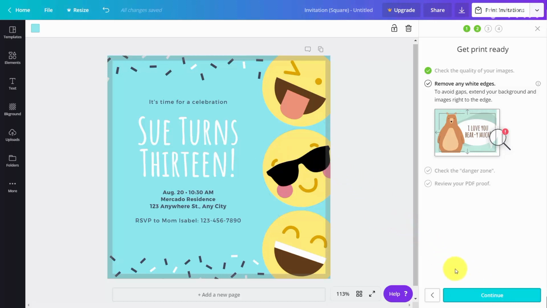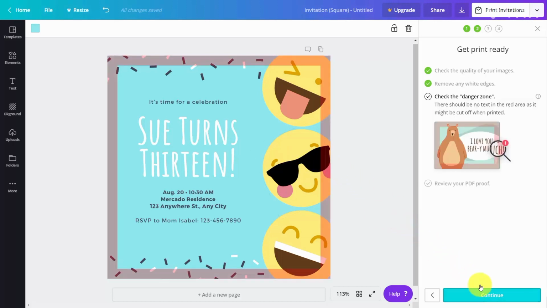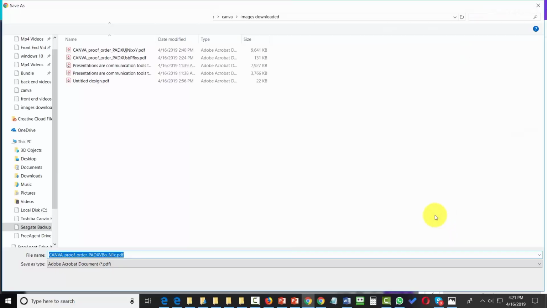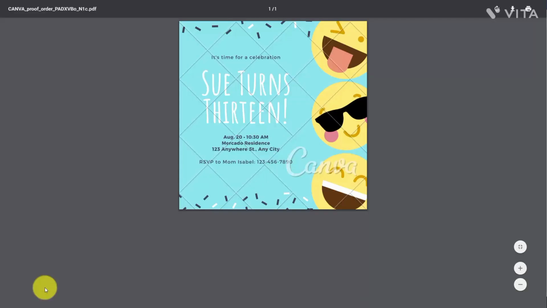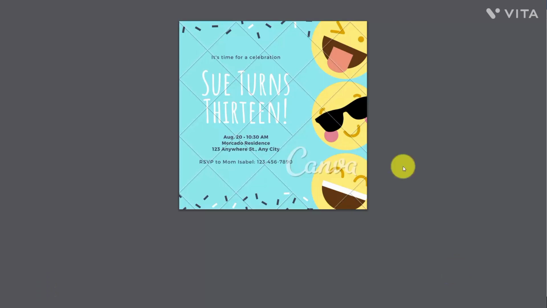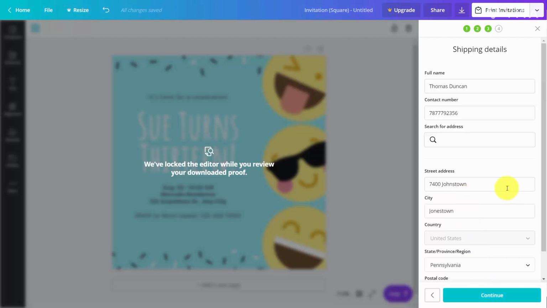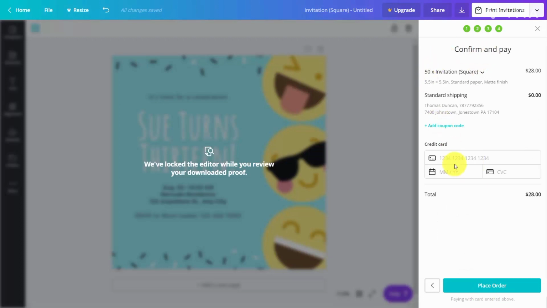You'll then be mindful of your white edges, and then you'll click Continue. You'll make sure that you don't have any bleeding onto the edges. You'll then click Continue. And then your proof will be generated. You'll then want to make sure that you're looking at your proof. You can then verify that your proof is what you want it to be. You'll then click the disclosure. You'll then click Continue. And then you'll go through the shipping process. Once you've completed it, you can then confirm using the credit cards you have on file.